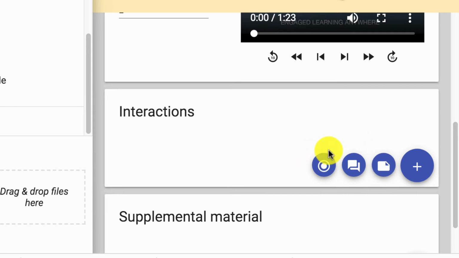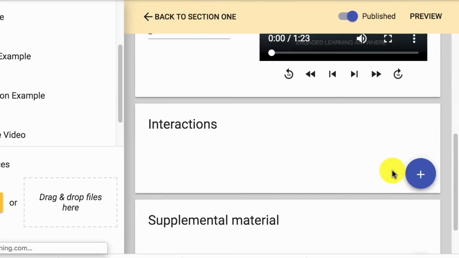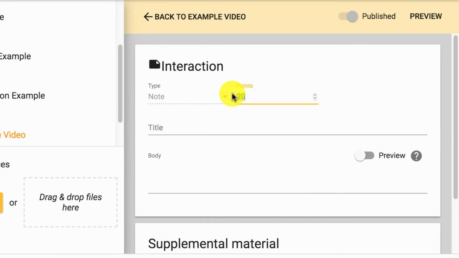We're going to do one quick example because there is one small difference between this interaction and the interaction you see here that's outside of a video. I'm going to do a note, something very simple, worth 5 points, and give it some context.